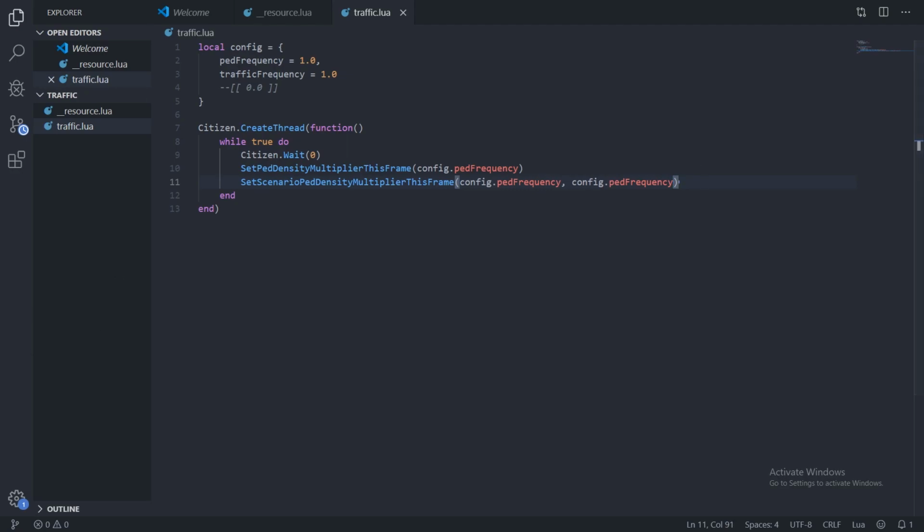In the code, the comments, I explain more in depth what each of them does, and I also give links to the natives so you can read more about them. But in here, I'm just going to oversimplify. So now let's do the cars, the traffic AI.